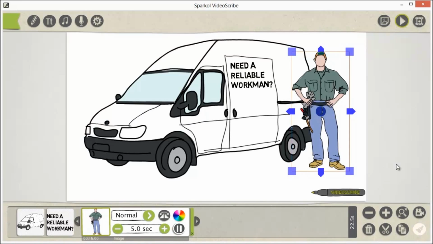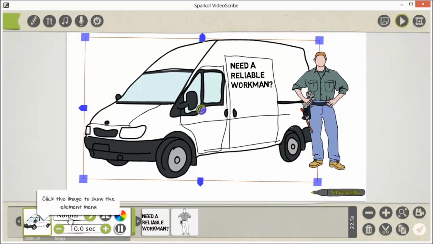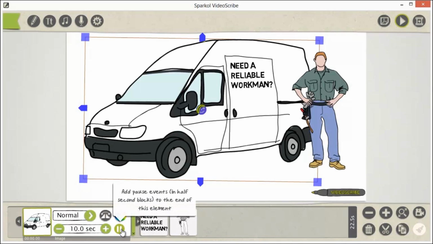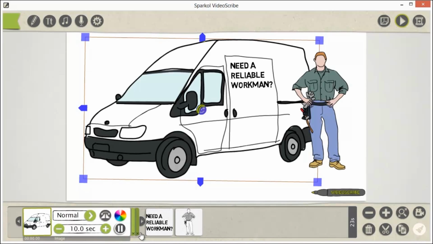There we go. So the total running time is the van being drawn at 10 seconds. We then have this here, which is a half-second pause. Now if I don't want it to pause before it moves on to the next item, I can remove that by clicking on the pause and it will disappear. Or I could add in another one, and each one of these represents half a second. So if I've clicked it twice like that, I now have a second pause.